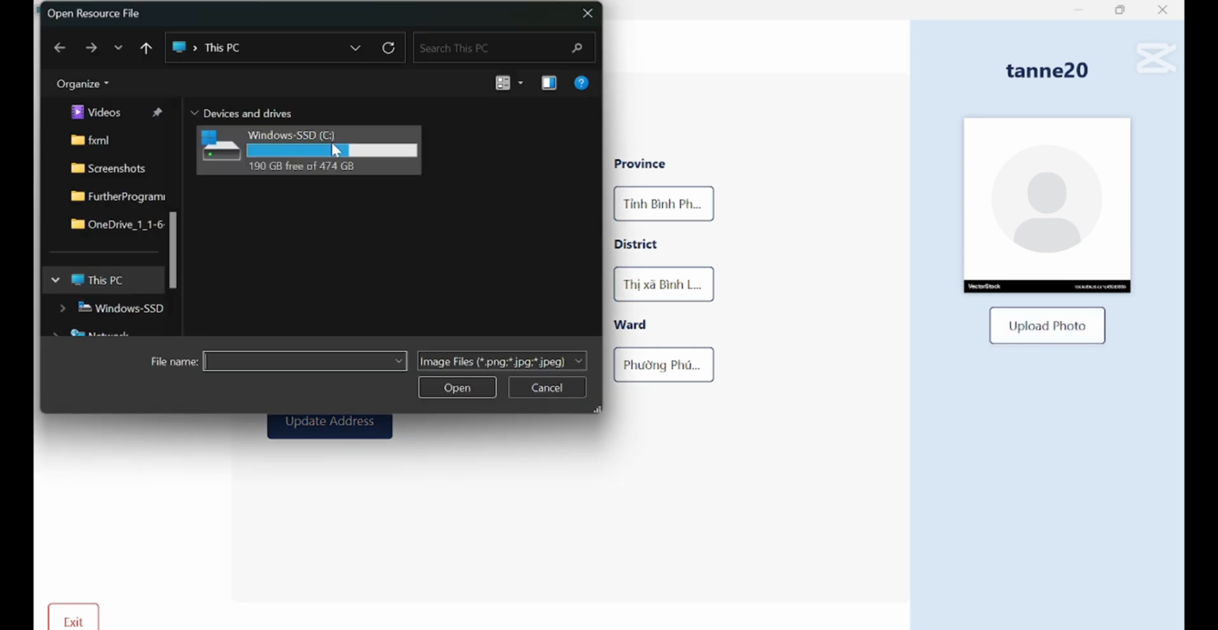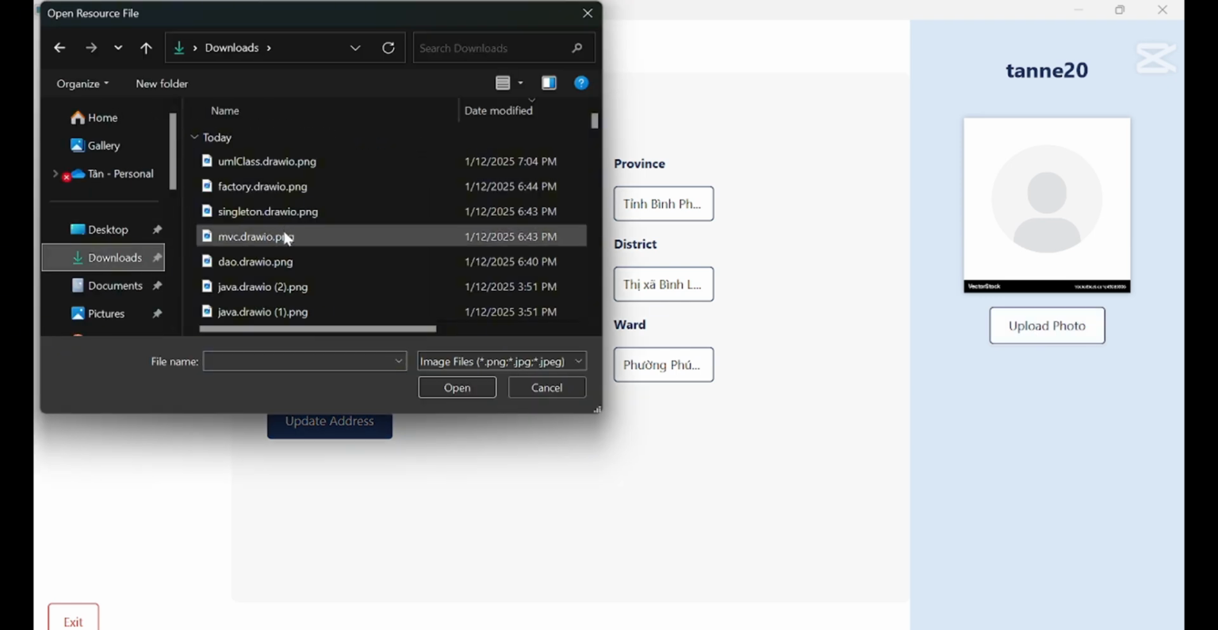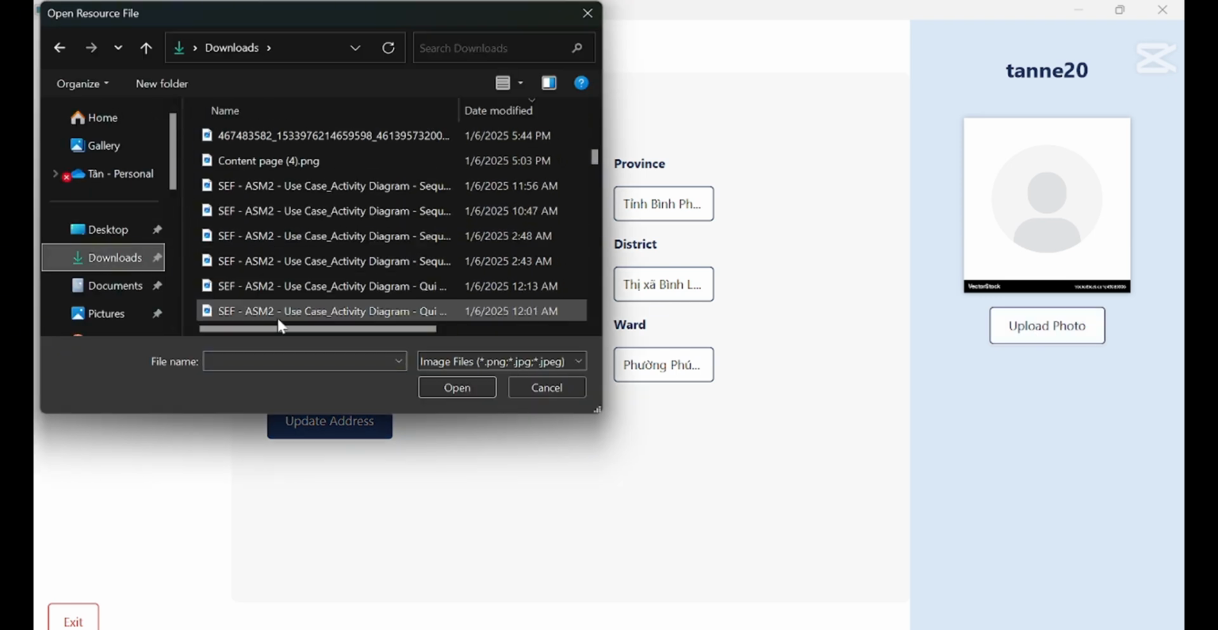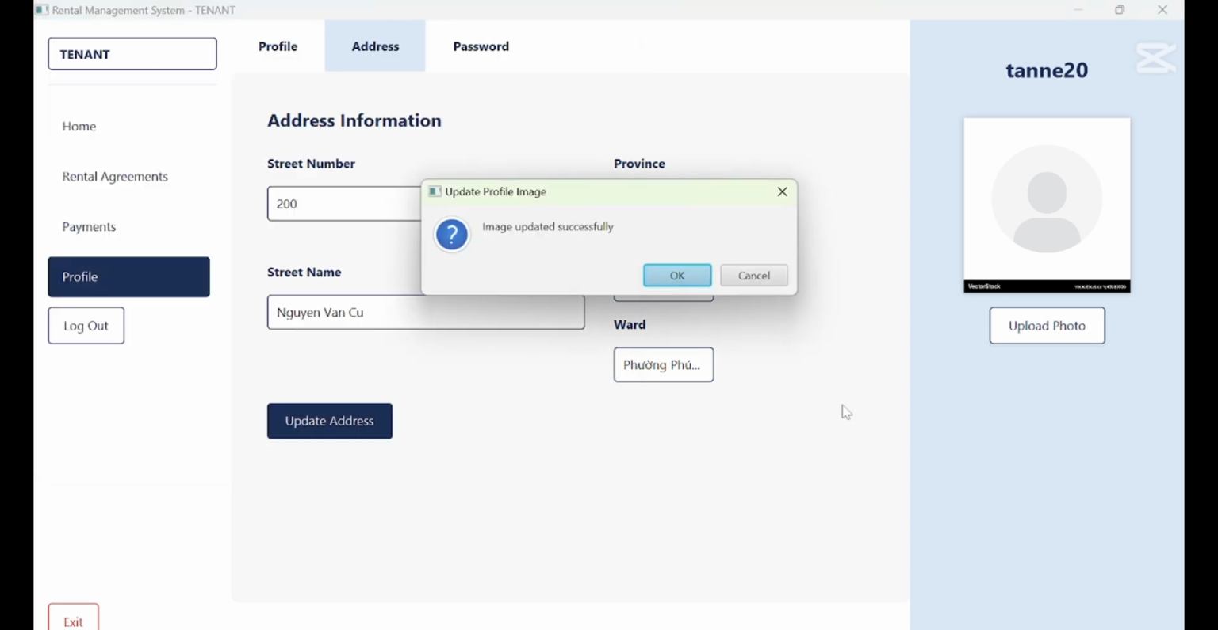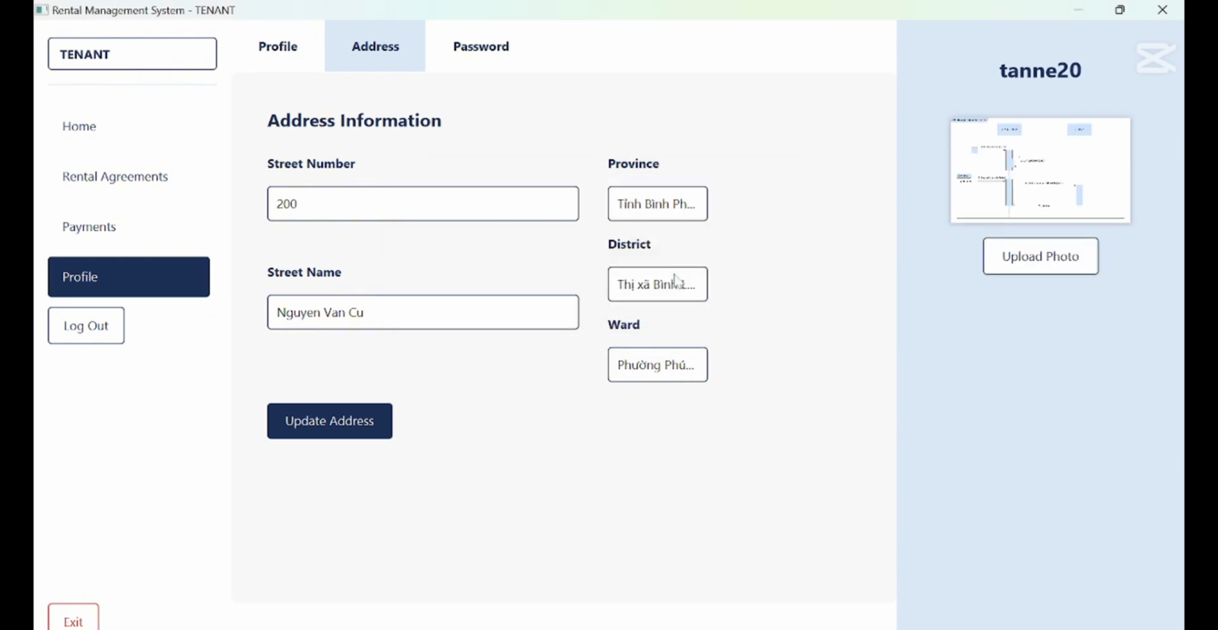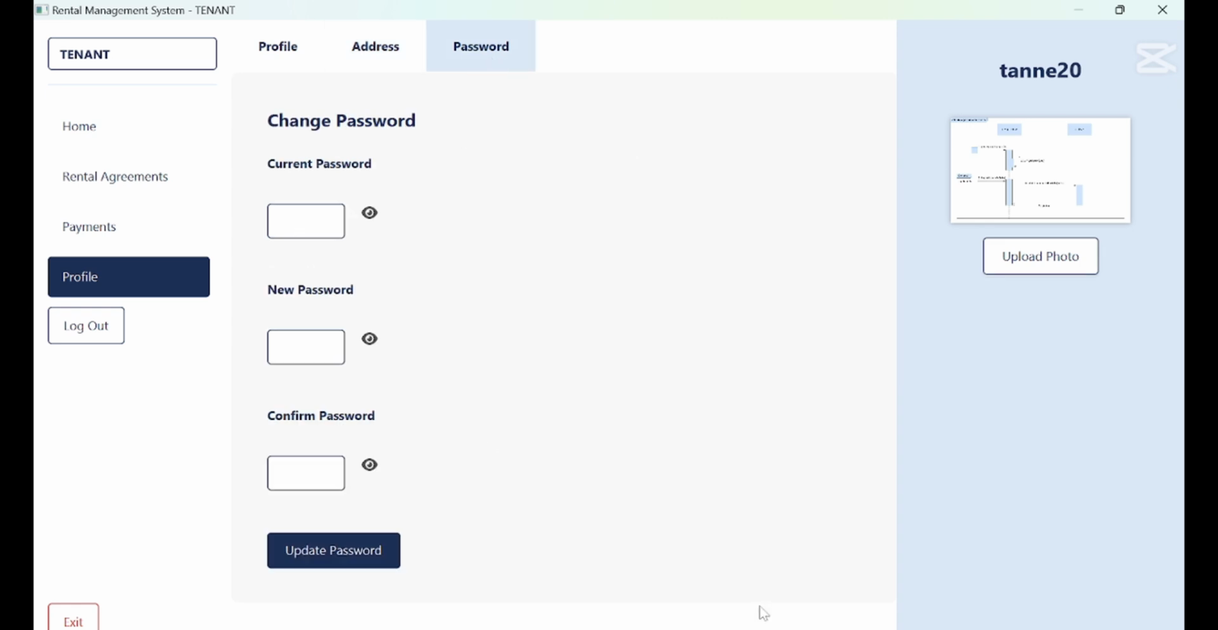And for example, we choose to change my photo here. For example, I will choose this image, and it updates successfully. So basically, the photo will be uploaded to the Cloudinary cloud database for images. So you can see the image is here. So that's it. That's all about the tenant.